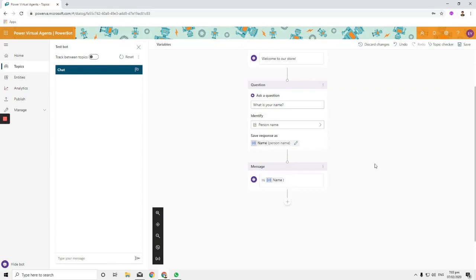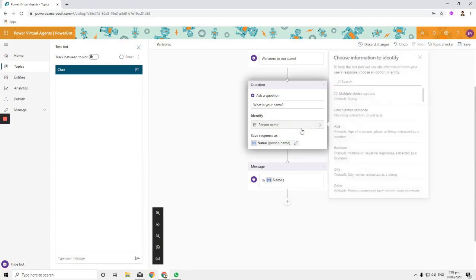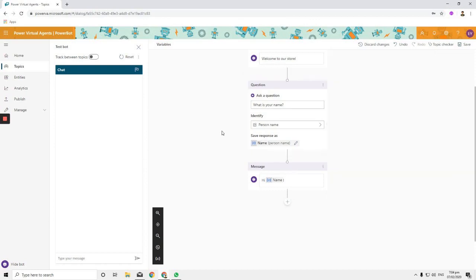Another useful thing about variables is that you can use them to create logical expressions. In earlier episodes, I've discussed pre-built and custom entities and how they're extracted and saved to a variable as a certain type. For example, an age type of entity is extracted as a number, Boolean is extracted as a Boolean. Depending on the variable type, certain conditions or logical expressions can be made, and you can use that condition to guide the user through your topics.